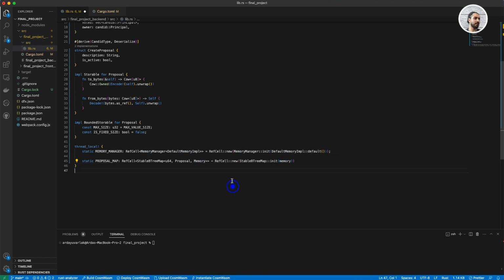As you can see, we are doing a very similar thing like we did before. We are creating this RefCell with the new function, and we are initializing our stable BTreeMap. Before we were initializing our memory manager, so we were saying memory manager init. Now, since we are initializing our stable BTreeMap, we are saying stable BTreeMap init. So even though there are differences, we can see that the basic idea and structure is the same.